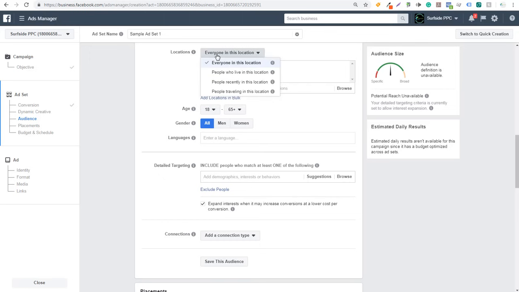Next is locations. So a few different options. Everyone who is in this location, people who live in this location, people recently in this location, and people traveling in this location. So you can change this depending on who you're trying to target. If, for example, you're trying to target people who are traveling in a certain area, maybe over the summer on their summer vacation, and you have some type of attraction that you want them to visit, you can choose people who are traveling in a location near you and try to target them with advertisements to bring their family to your family attraction or something along those lines.